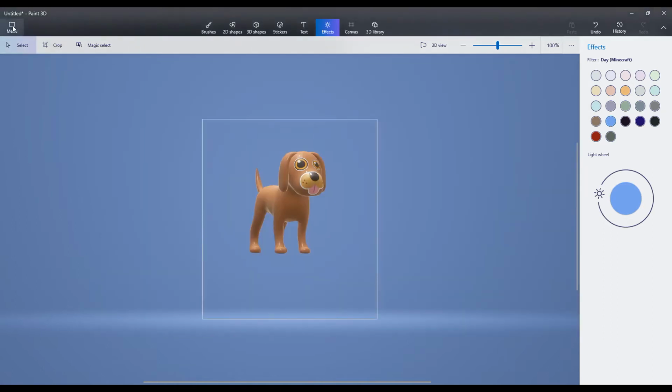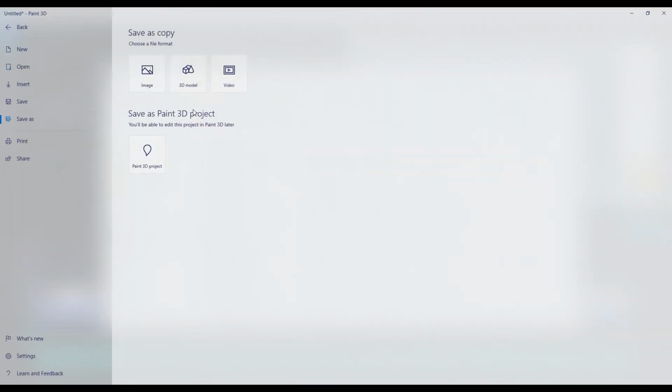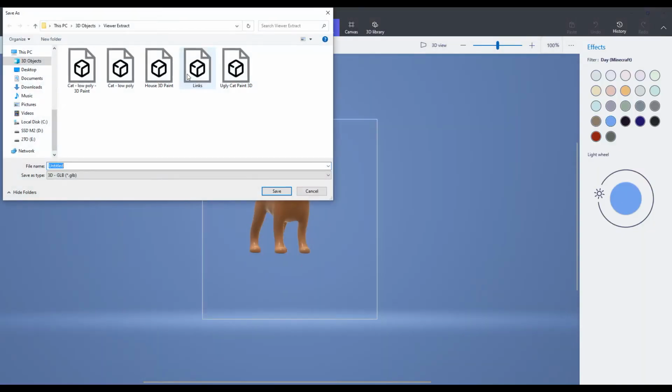Okay, let's go back to Paint and we will now save it as a 3D model. Once again, you will have to decide the format of the dog. GLB, FBX, or 3MF. 3MF, it's classical for Microsoft software. GLB, it's classical for every software. So I decided to export it in GLB. No FBX because you don't have any animation or any other things. So we will stay with GLB.